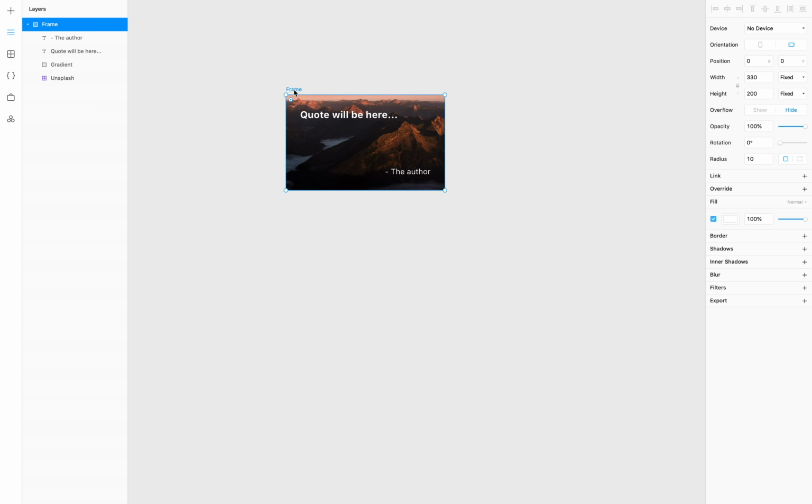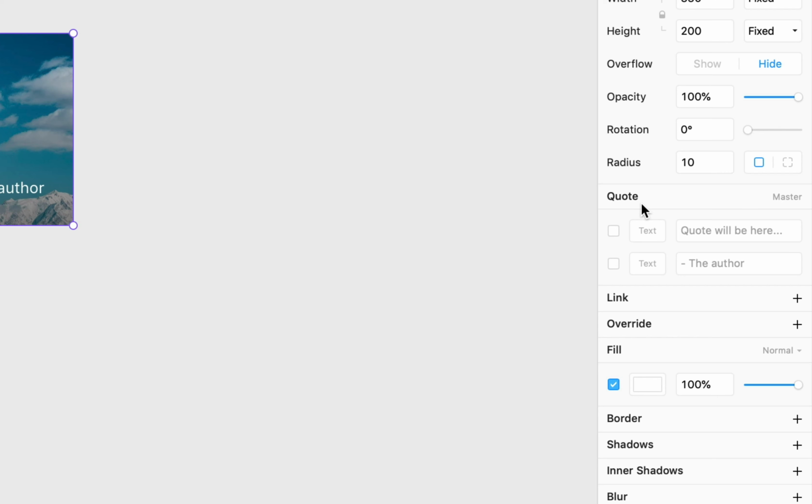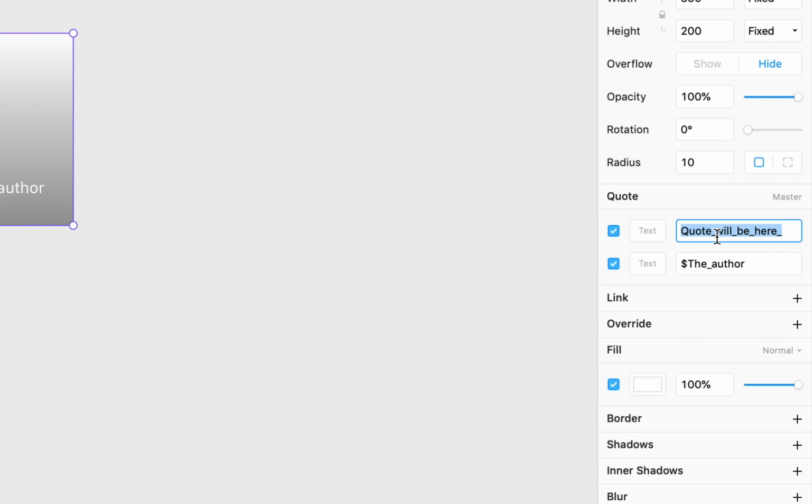So now we can right click on our frame and choose create component. Let's name this component quote. When we connect this component to the real API, we want to make sure that we can customize the text or the quote that is displayed over here and the author. So we want to go to the master quote settings and enable these two checkboxes. Let's rename the first one to be text, and the second one will be author.